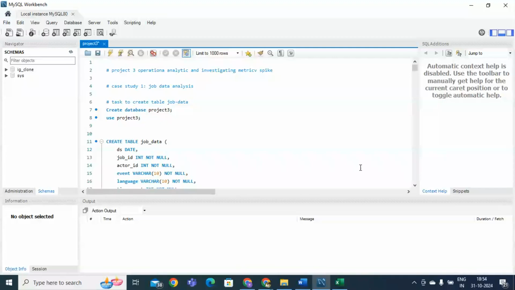Coming back to our case study one, we need to create a table. Before diving into analysis, let's set up our database in MySQL. We will start by creating the database and setting up the job data table to store our job review data for case study 1. Going to MySQL, we need to create a database.